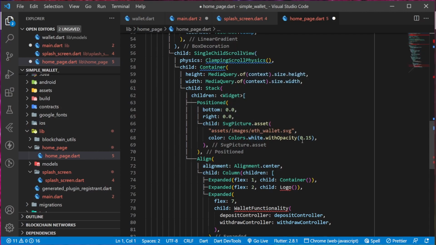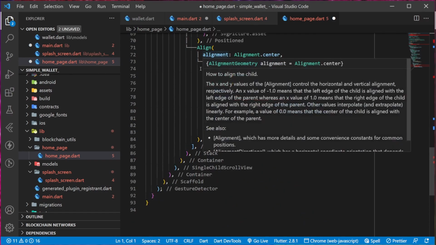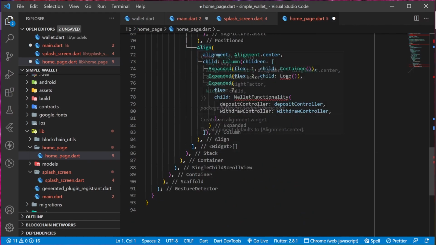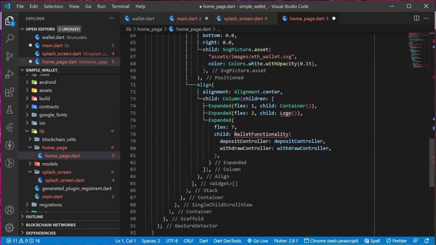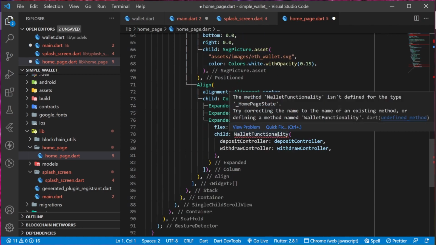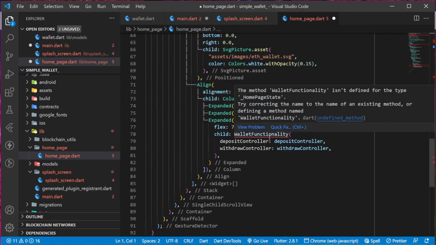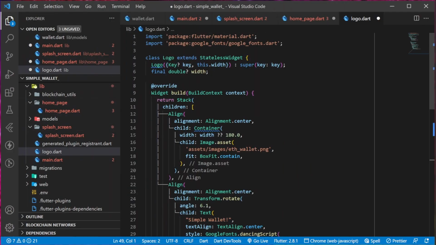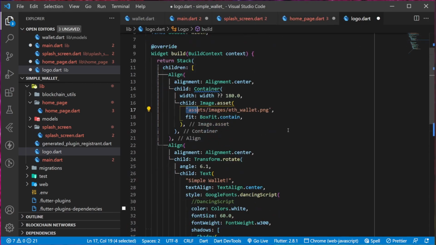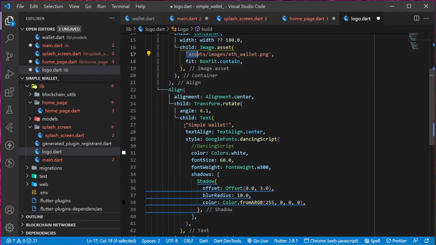We have a container with an image that will be the background image, and we have a column with a container for some space in the top. We have the logo, and we have this wallet functionality widget that will have the information about the wallet and the text field and buttons, so we can input the values to withdraw and deposit. Now let's create the logo.dart inside the lib folder, and this is basically an image and text.